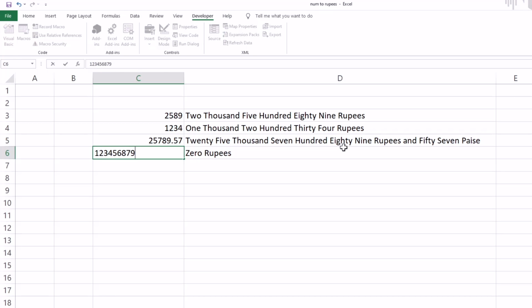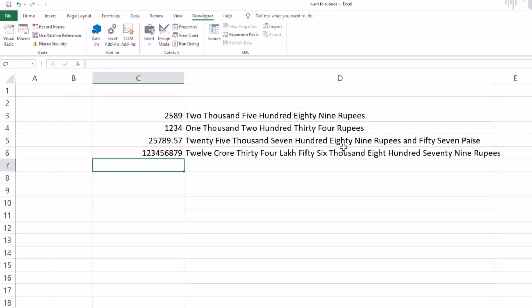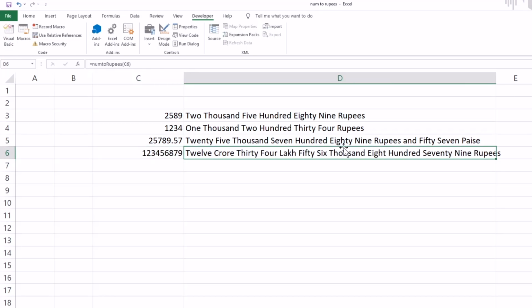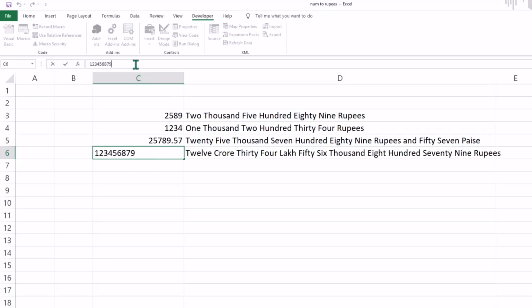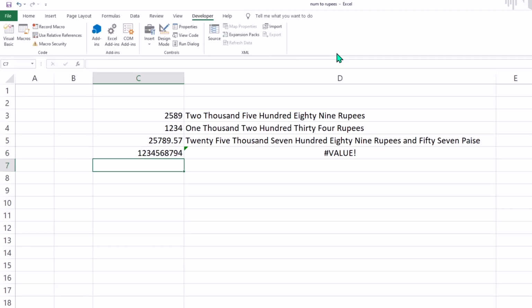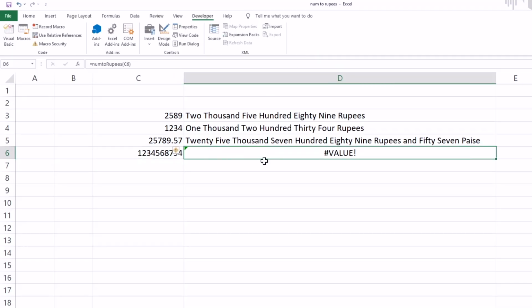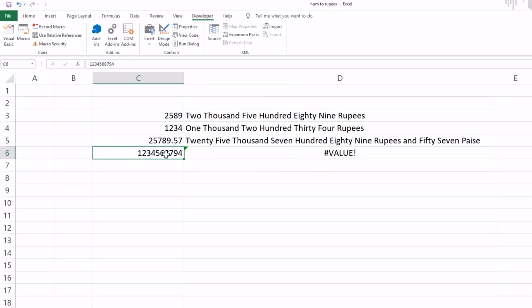879. This would be crore, I think so. Yes, this is 12 crore 34 lakh 56,879 rupees. If we add one more number here, maybe 4, it will give an error because more than crore value we cannot convert into words.